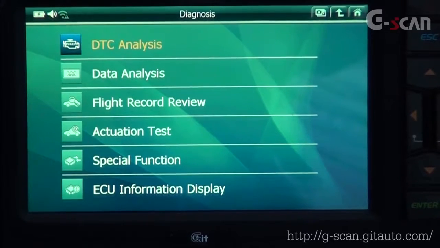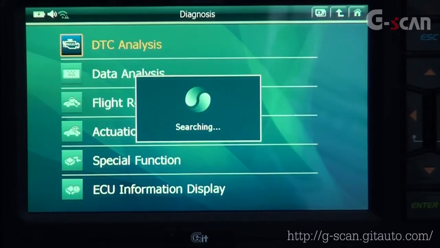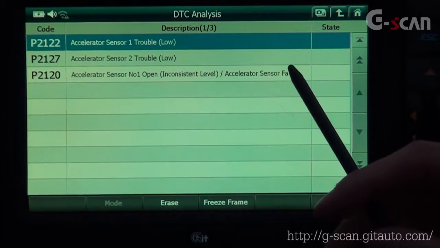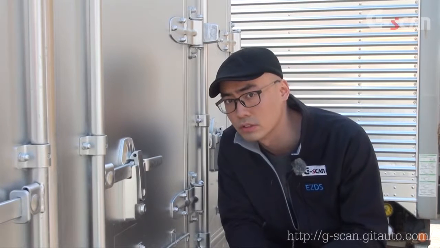Now let's see if this 2007 Hino Profia model has any DTC. Select DTC Analysis. Well, this truck has 3 DTCs, which are all sensor related. Now the DTC has been noticed. Would you believe that the DTC related part is defective and repair or replace the parts right away? I guess not. You can do some preliminary checks before you get into action.